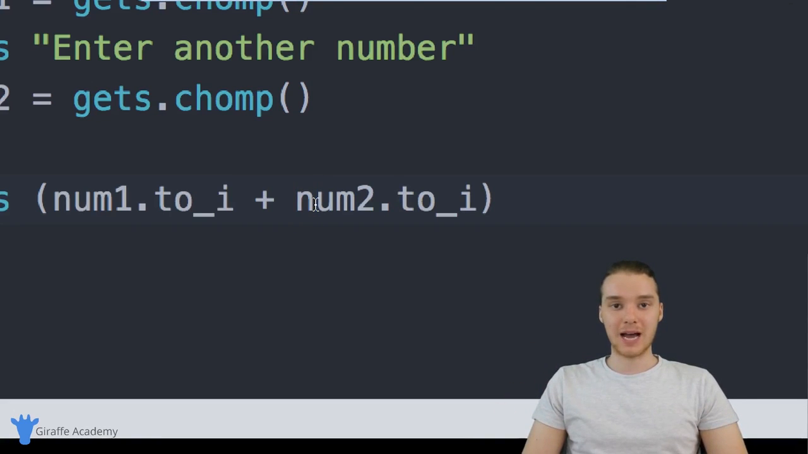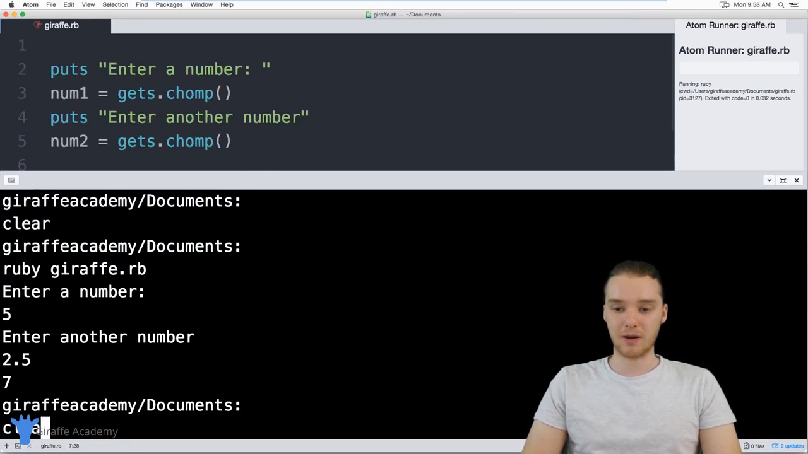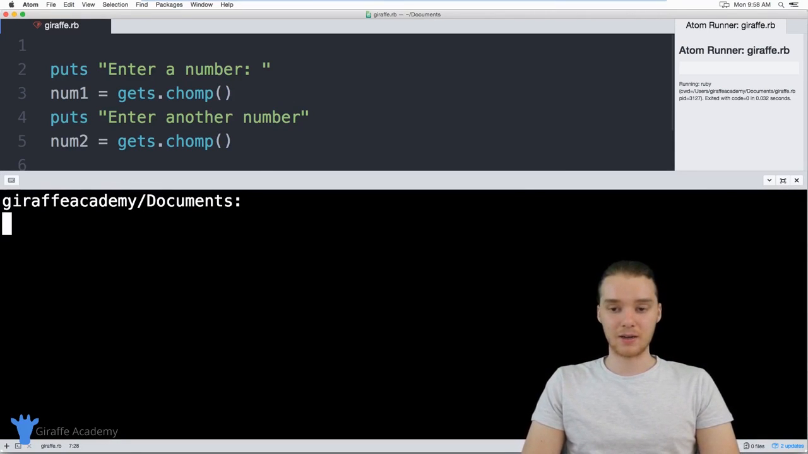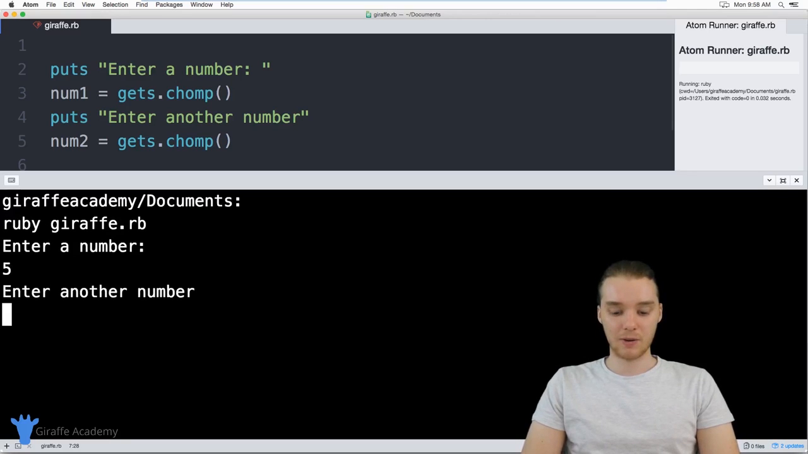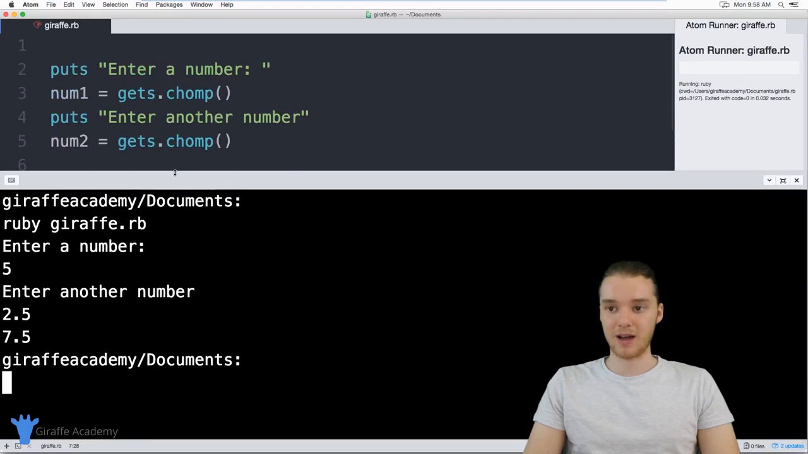So if I want to be able to add in decimal numbers in my program, instead of saying to_i, I'm going to say to_f. And to_f is basically going to convert whatever is inside of those strings into floating point numbers, so into decimal numbers. So now when I run this program down here, we'll be able to do that addition. So if I say ruby, and I'm just going to enter in a 5, and now we'll enter in that 2.5, and now this should give us the number that we wanted. So we're going to get 7.5.